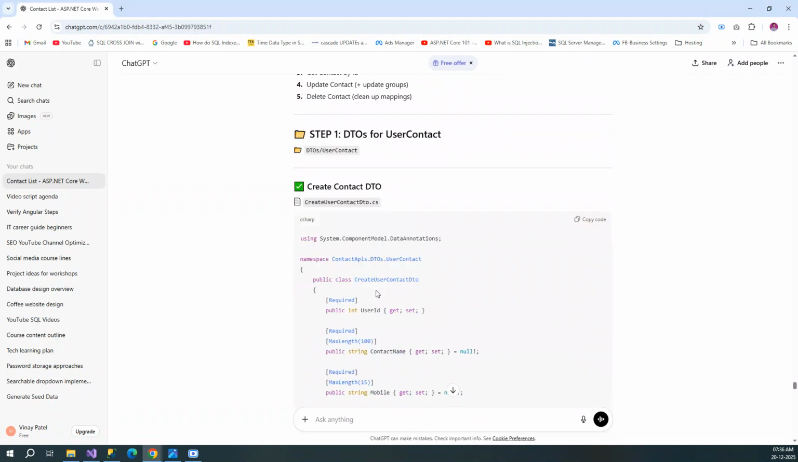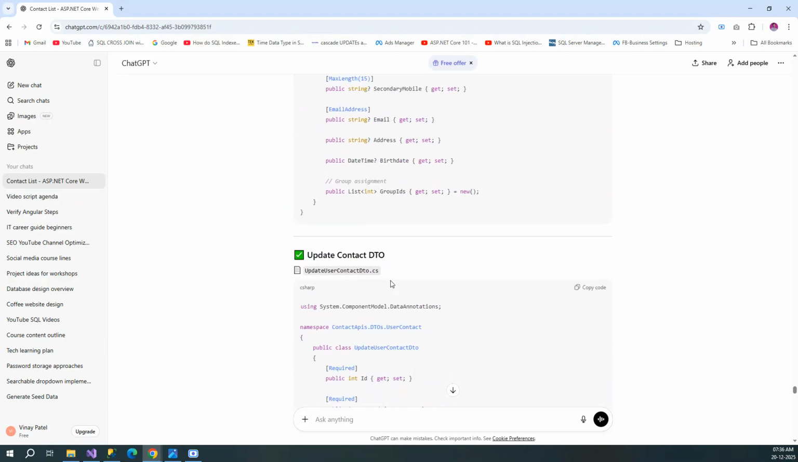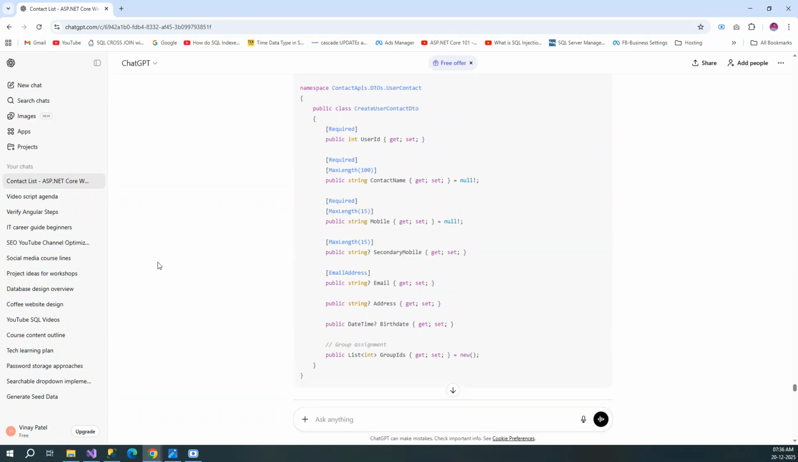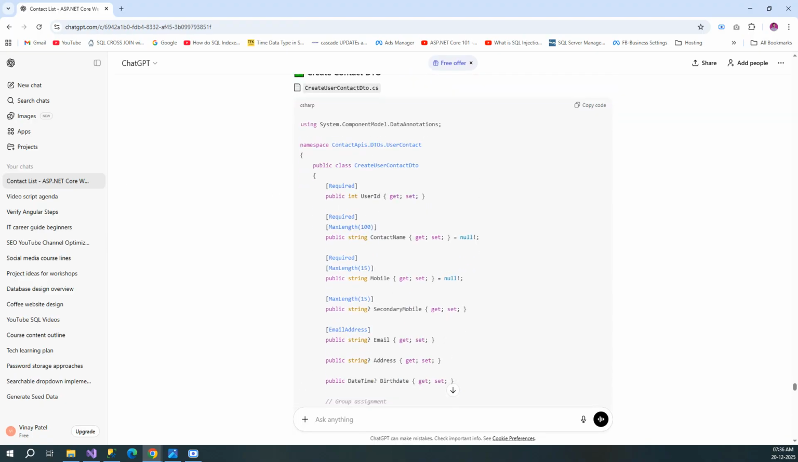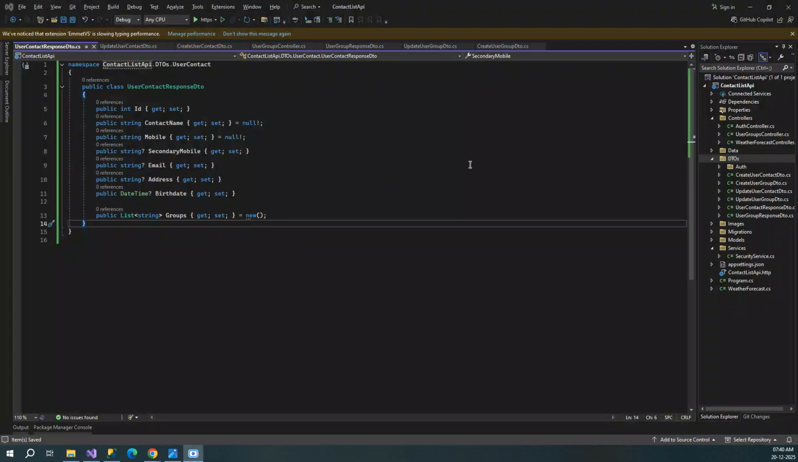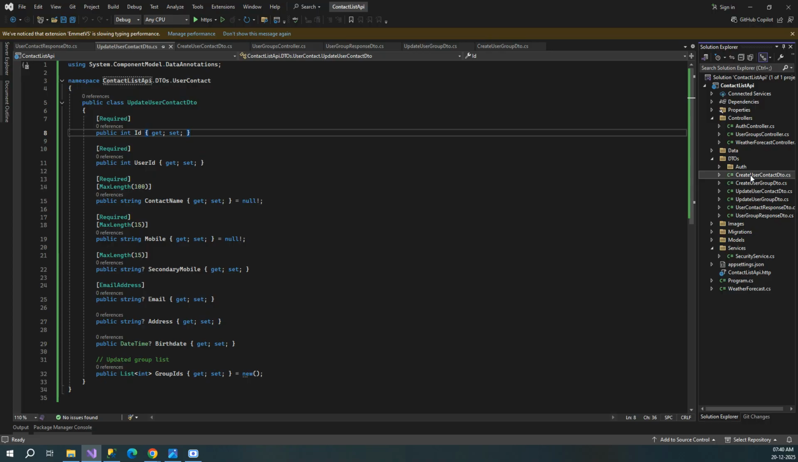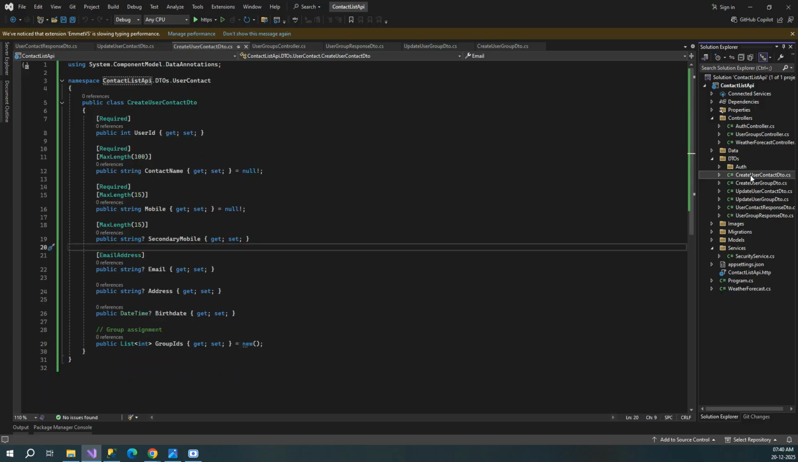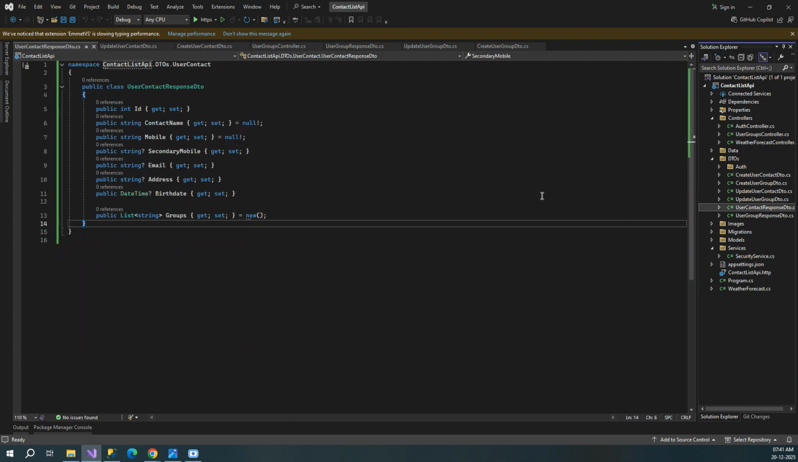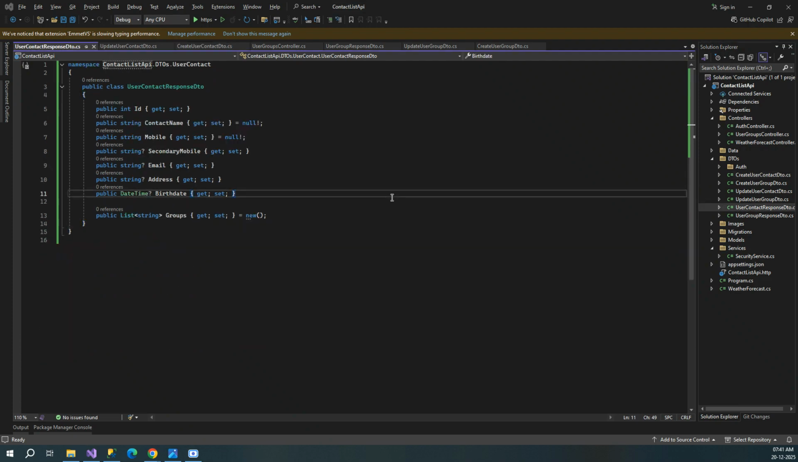As usual, I'll create these DTOs in the background and show you back, to save time and reduce the video length. So what I did in the background, I created these DTOs: create user contact DTO, update user contact DTO, and user contact response DTO. So these three models are created.